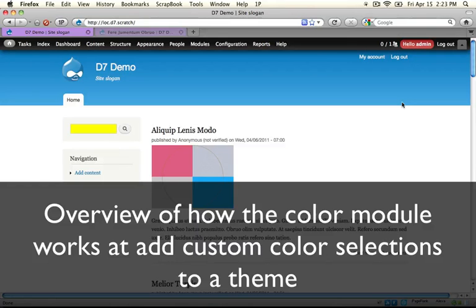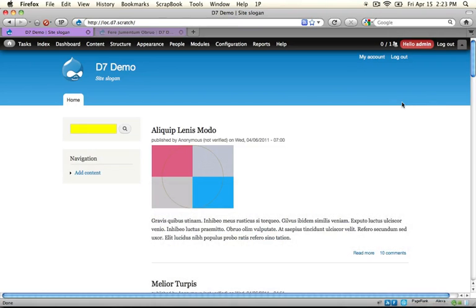In the next few steps, what we're going to do is look at how to use the color module in order to add a new color selector to our theme settings page. In our previous steps, what we did was create a custom text input. Let's go ahead and review the way that looks.